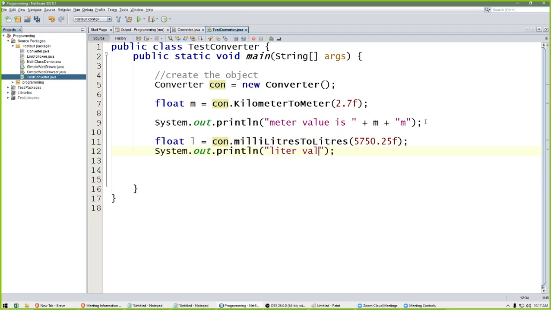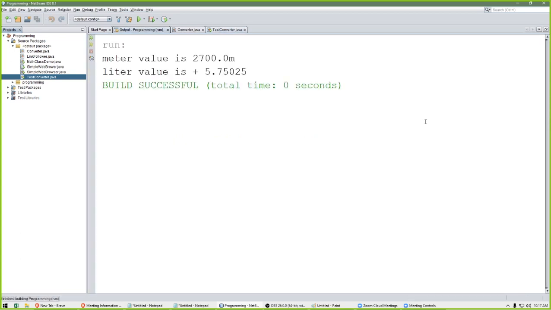Liter value is, so I don't have to put any signs there. Then let's run that, and you can see the liter value is 5.70525 liters. That is how it's coming properly. Okay, so that is how it is functioning, right? That is how it's really functioning.